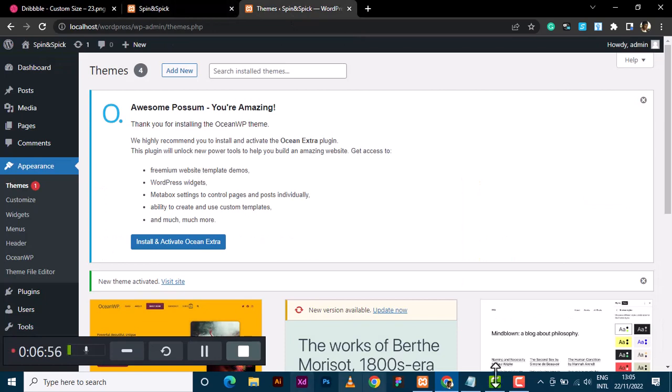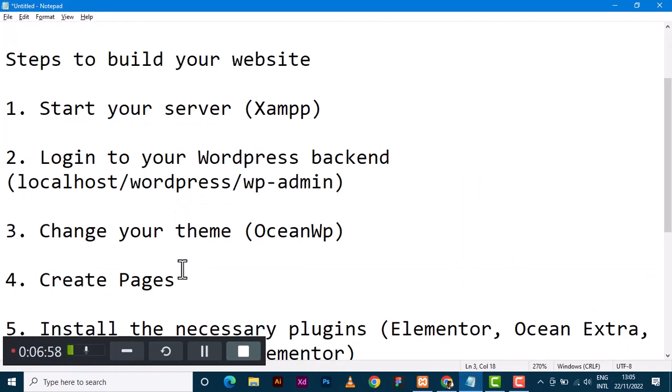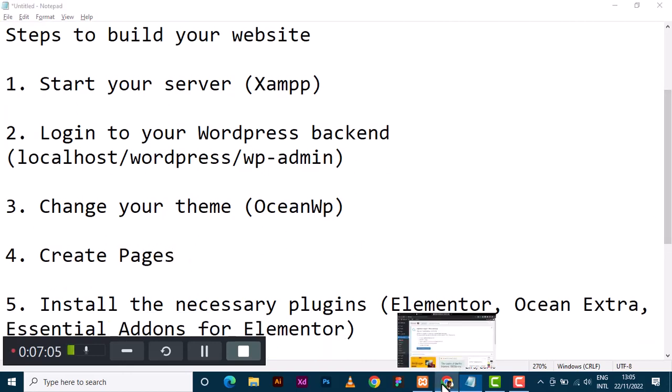Now this is our back end. So let's now check our steps. And what's the next step? The next step is to create pages. So now let's go back and create our pages.